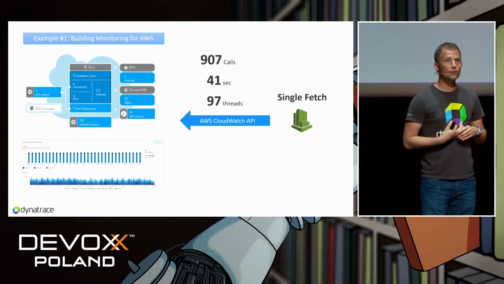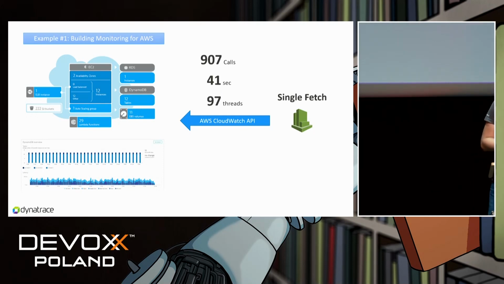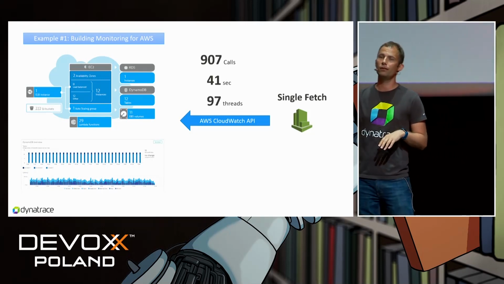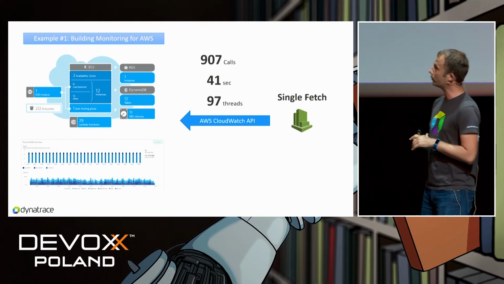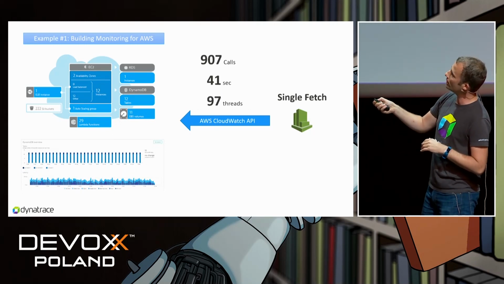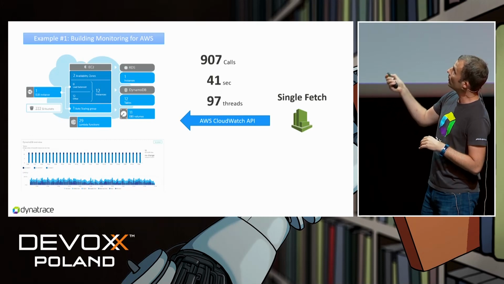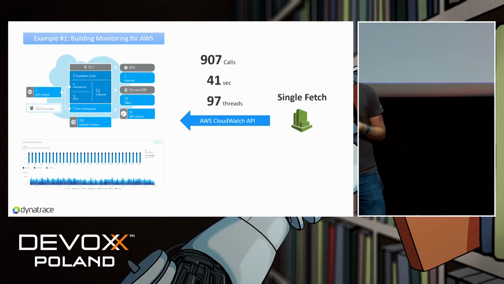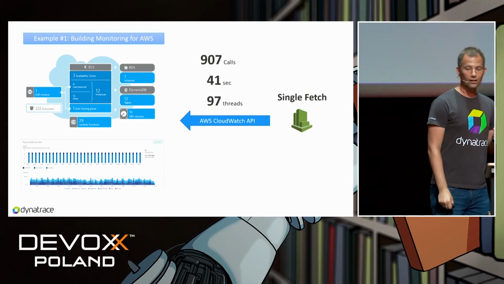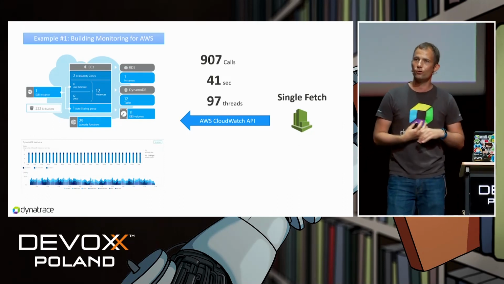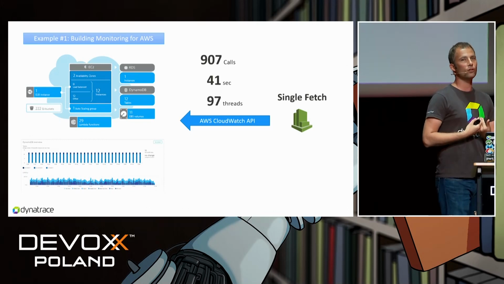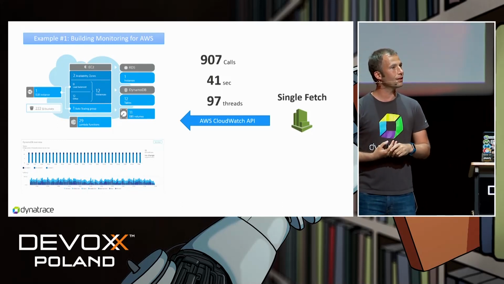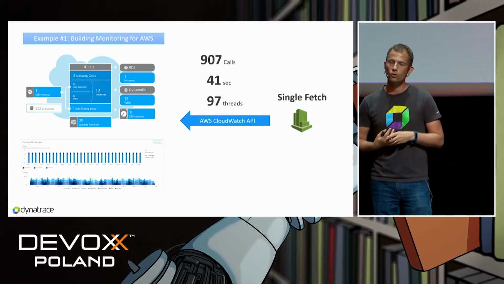Now, in the first iteration of our monitoring solution, we used the so-called single fetch API. So AWS used to only provide an API where we can fetch individual metrics. And for a very small environment that we monitored, where we only pull in metrics from 12 EC2 instances, 1 RDS, 12 DynamoDB tables, we had to make 907 calls to the AWS CloudWatch API. It took a total of 41 seconds. Internally, we consumed 97 threads to try to pull in all this information as efficiently as possible. But this is not efficient at all. Right? And unfortunately, we didn't know about this in the beginning. We never thought that this could be a problem.